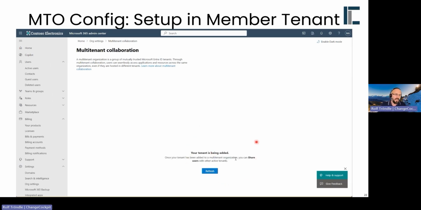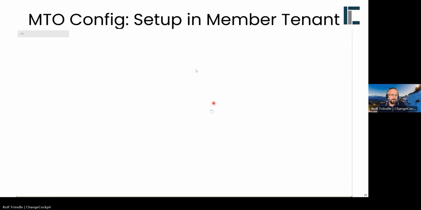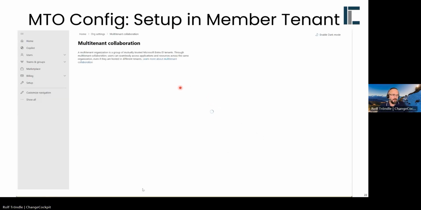Your tenant is being added. This can take some time. I think I wait 2 or 3 cloud minutes. This equals to 2 or 3 hours. So after this is done, this takes some time.